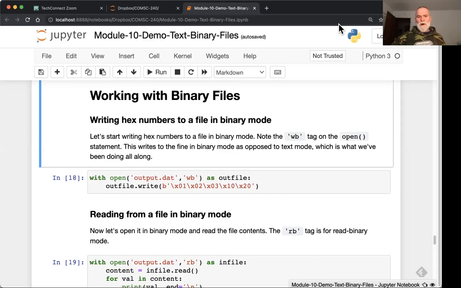So the next part of our demo here is going to dabble in binary files and how can we navigate in and out of binary files? How can we go from a text file to binary and binary back to text, etc. So we'll look at that next.